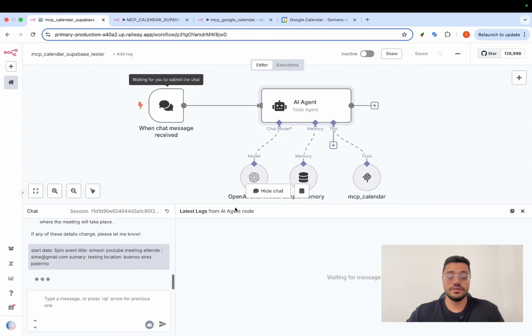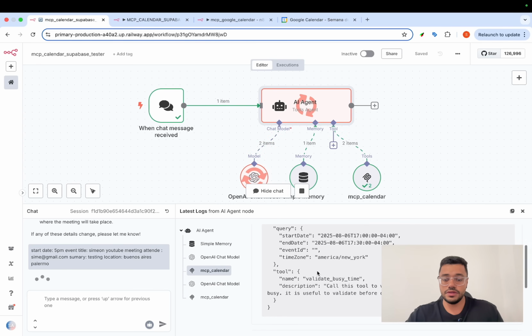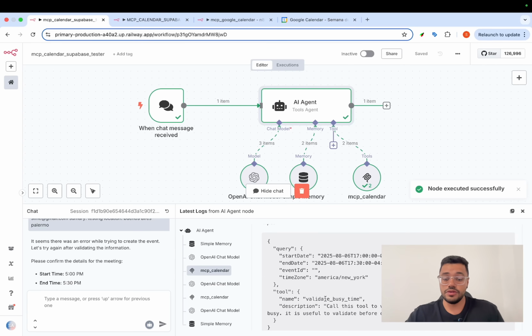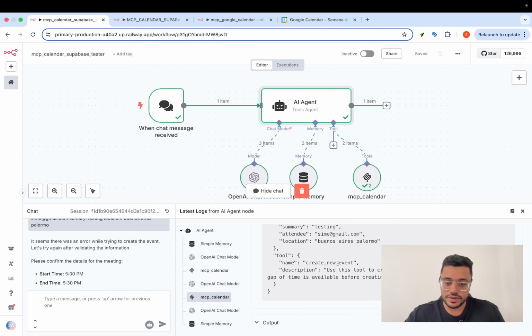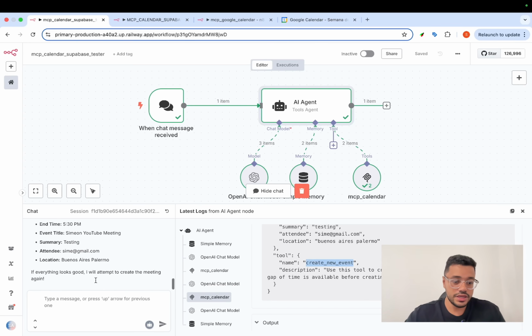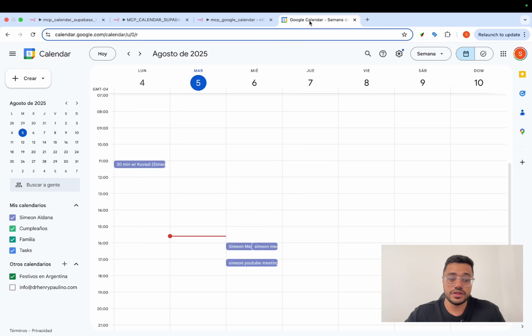Let's test it. Cool, let's see what happened. First of all, it validates the visit time, and after that, creates a new event. And it seems like the event is already there. Yeah, it's there. Take a look.